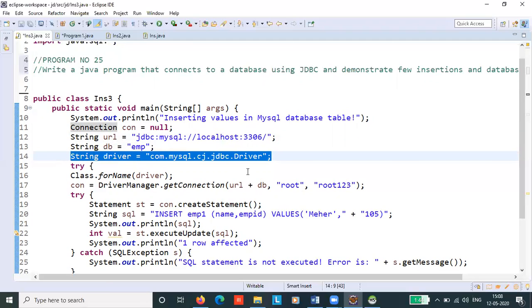Now let's see what this driver class is. First, what is this driver class? A JDBC driver is a software component which will enable the Java application to interact with the database. Actually there are 4 drivers, but the one which we use is the thin driver.